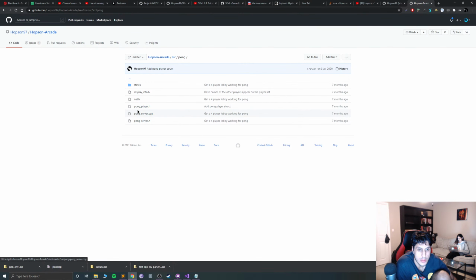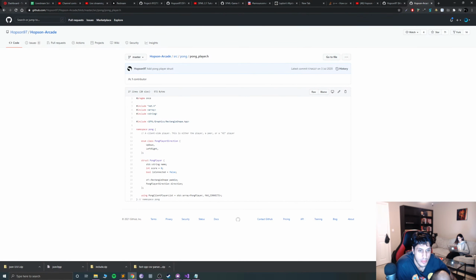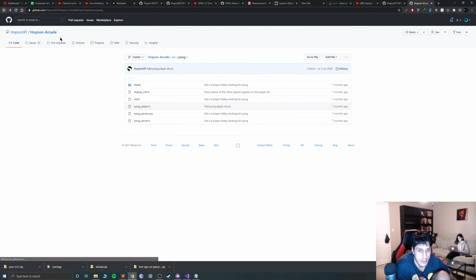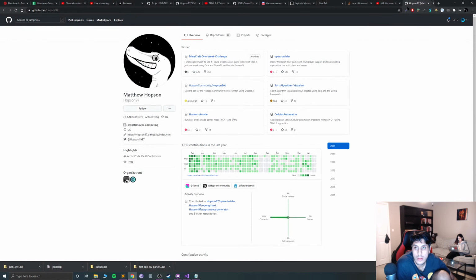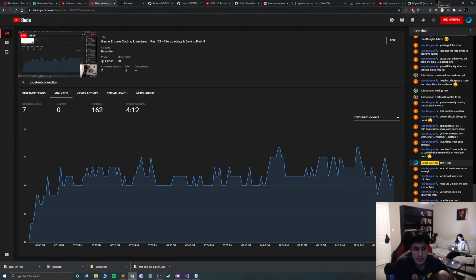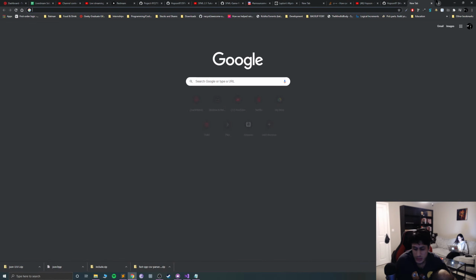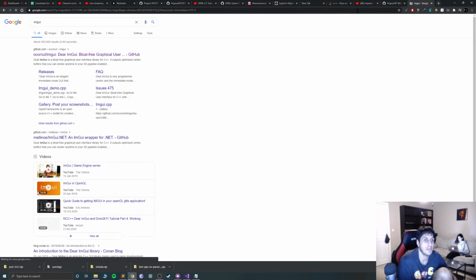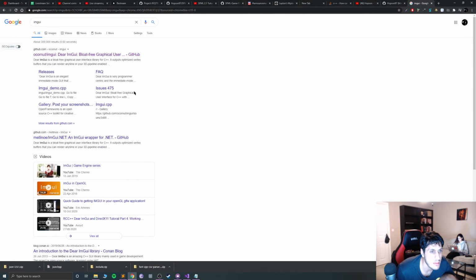What's he got for Pong? That'd be interesting. ImGUI, that's a good library for UI. I did chat with him one-on-one. Cartoon Head says hello, hello Cartoon Head. And ImGUI, have I come across that one? Oh, apparently I've already opened it before.